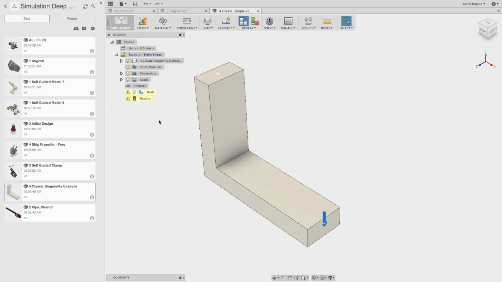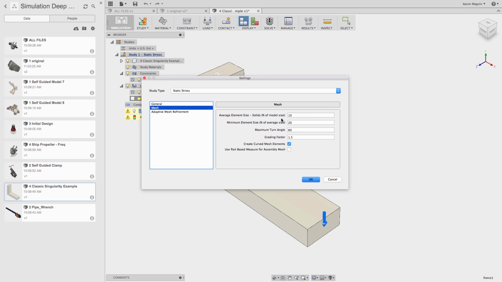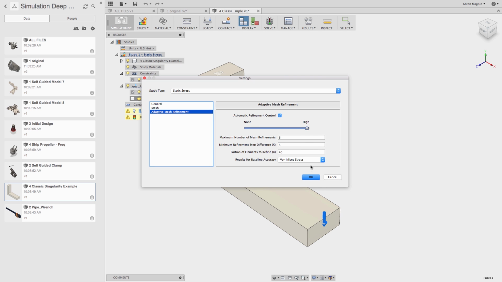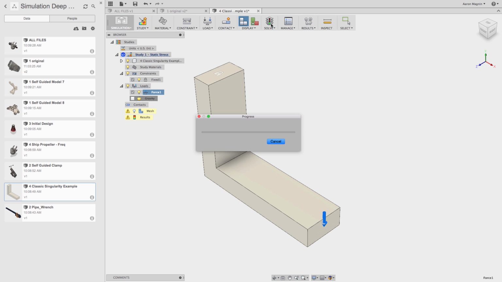So change to my simulation. You can see that it's fixed on the top here, and it's loaded with a force on the end there. So I'm going to check my mesh settings. We'll keep it at 10 for now. We'll turn on my adaptive mesh tool, and then I'll solve this.